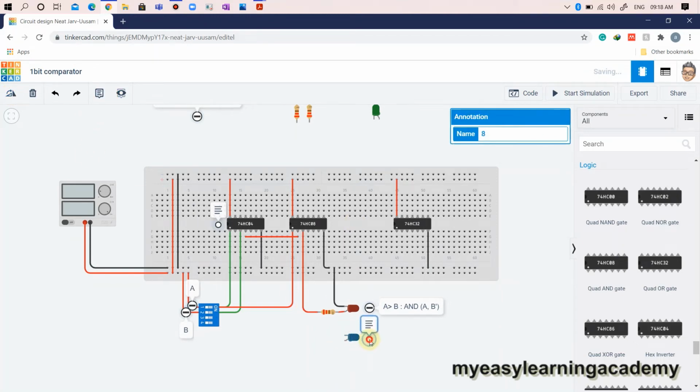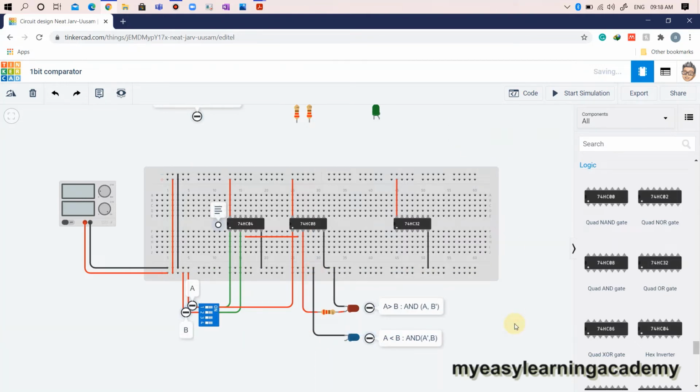Let us now implement the second condition A less than B. The logical expression for the condition A less than B is logical AND operation of A bar and B. This is achieved by connecting output 1, that is A bar, to input 2A of AND gate IC7408, followed by connecting input 2 to the input 2B of the AND gate IC7408. Thus, output 2 represents the condition A less than B.